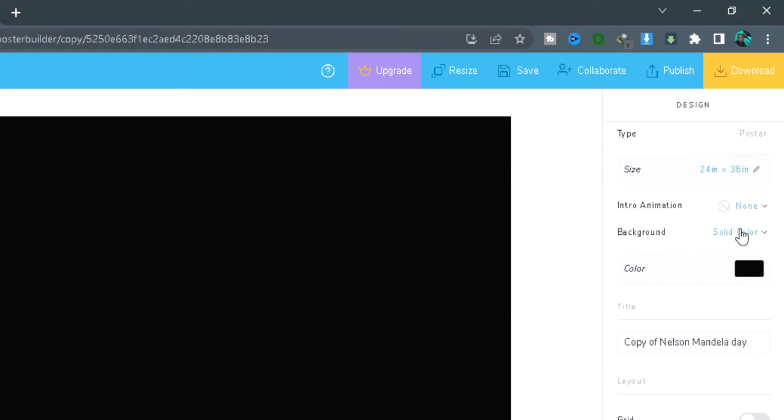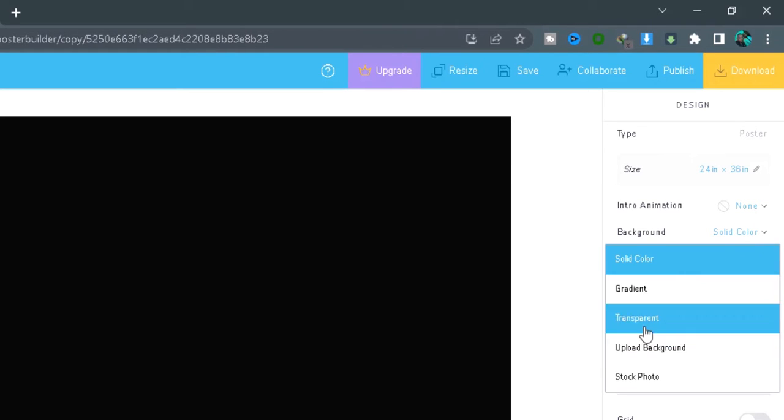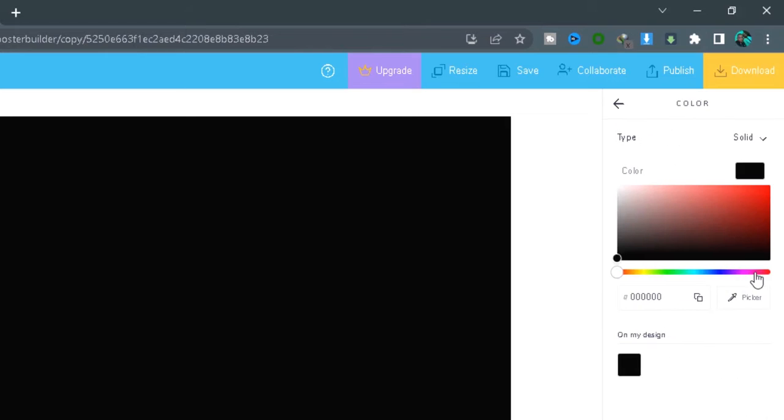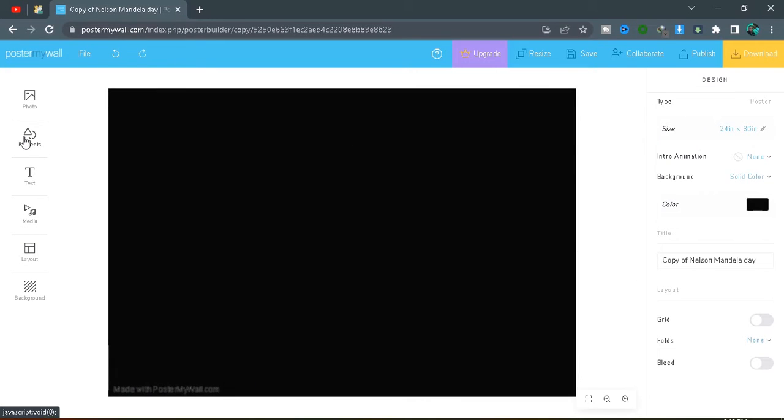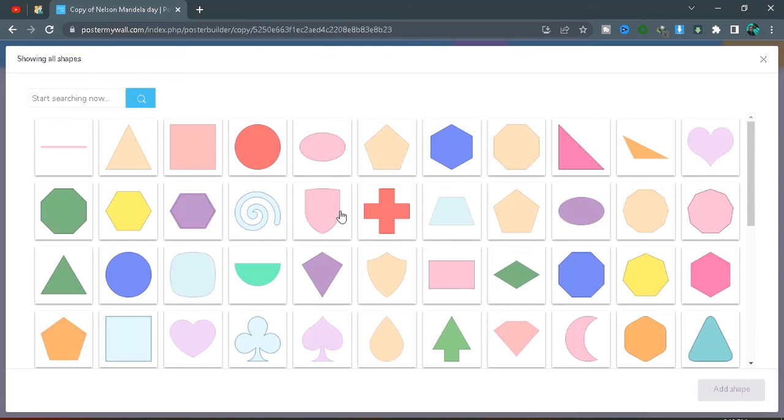Sometimes the background will be on image. Just click on the background here and make sure you set it on solid color. Now once you've set it on solid color, select your color from here, and make sure it's on black. And once you've done that, go over to elements by your left, as you can see there, and click on it. You see the add shape there. Click on add shape, and from here you can select any type of shape you actually want to use.